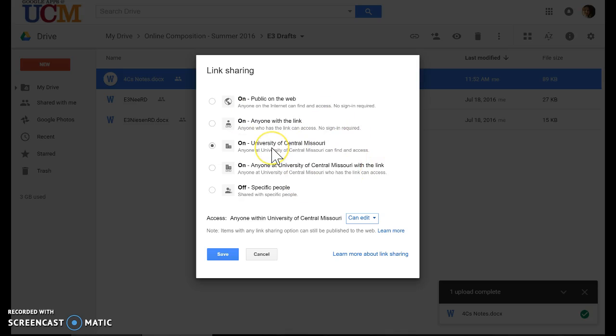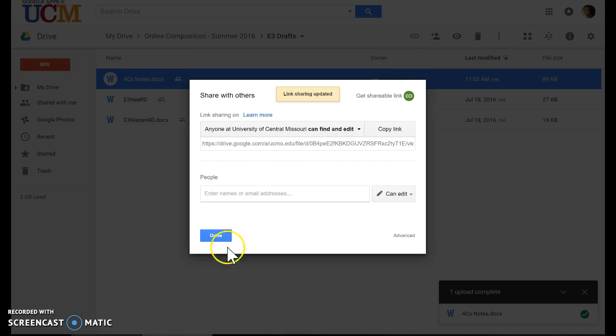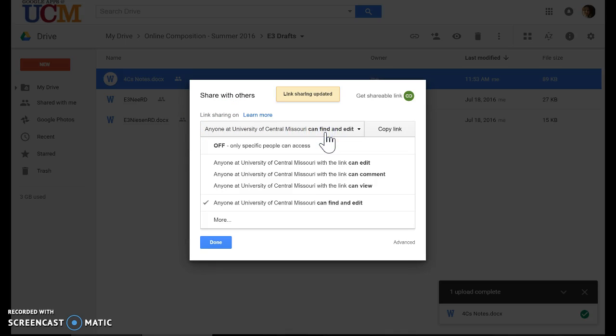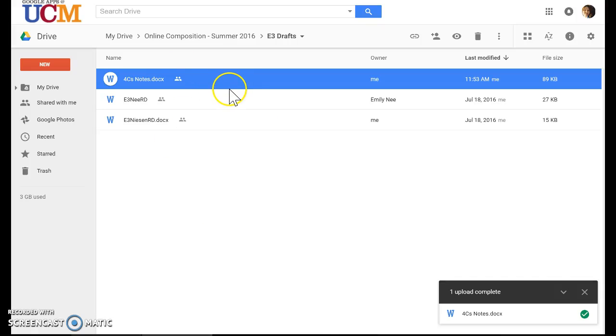Once you've chosen your sharing options, go ahead and click save. You'll see right away, anyone at the University of Central Missouri can find and edit, and I can make those changes there. If I'm done with this, I click done. And there is my document to be reviewed. So we've got the essay uploaded into Google Docs and Google Drive. Where do I go from here?